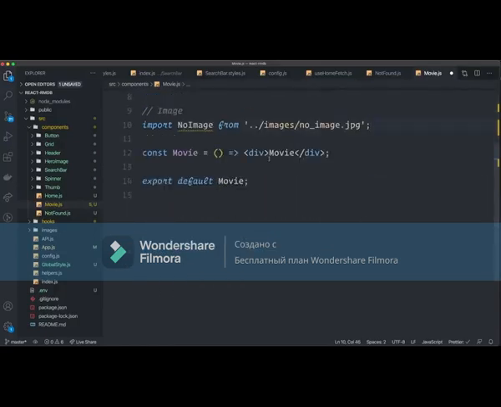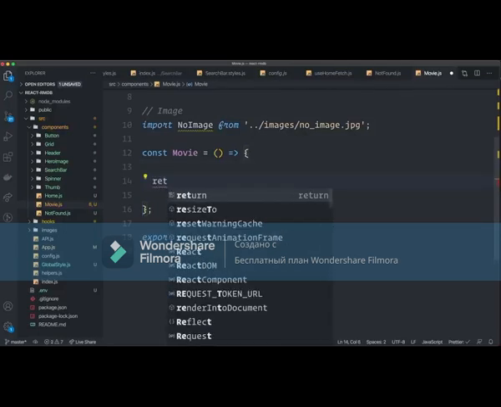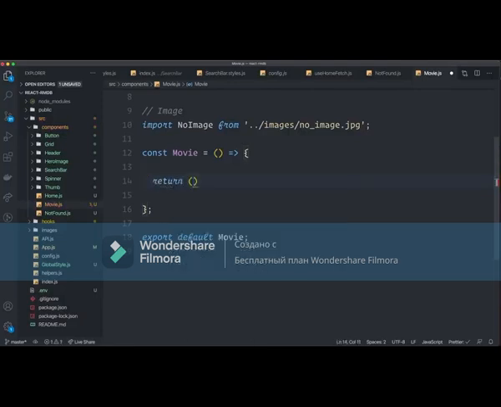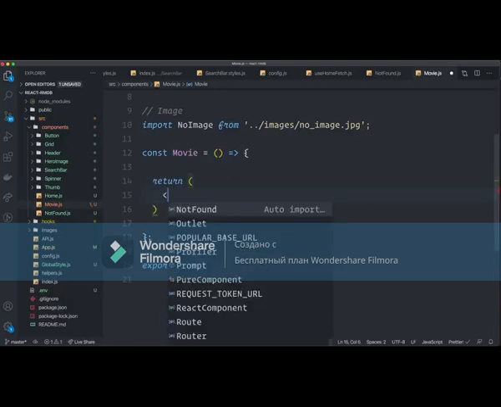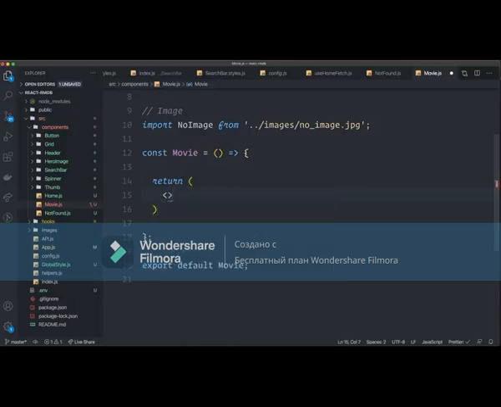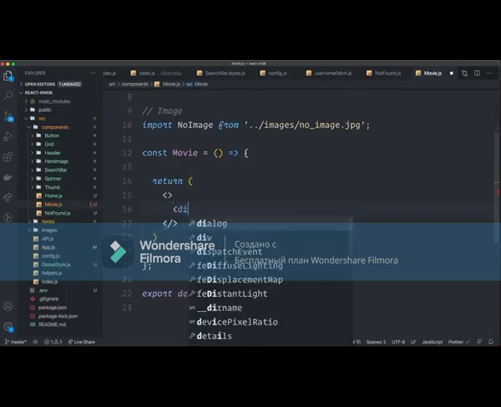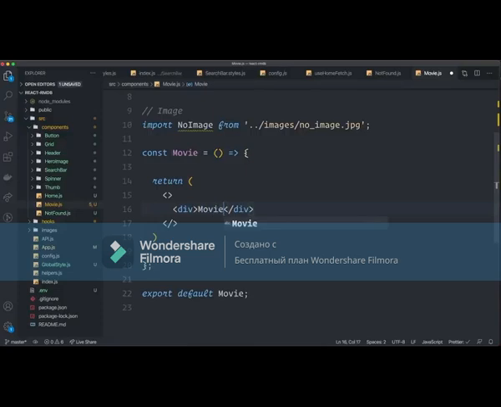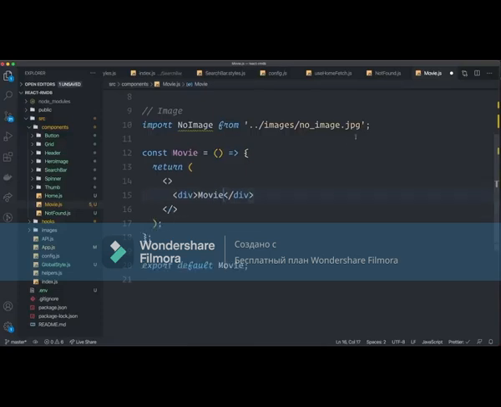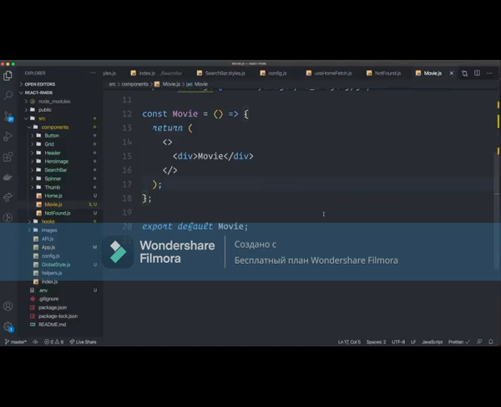All right, and then we have our movie component. This one is actually not going to have an implicit return. We create curly brackets because we're going to have some logic in this one. So we create a return statement, parenthesis. And then I'm going to create a React fragment like this. And inside for now, we can just have a div that says Movie, do some auto formatting and save it. And I think this should be it.